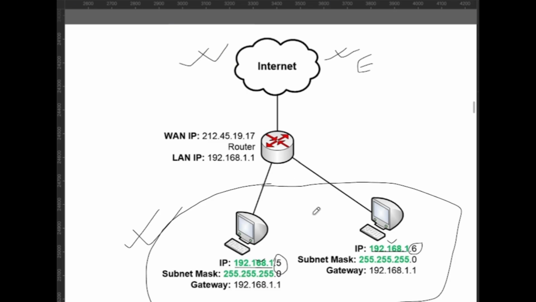If they want to communicate with each other, they can directly communicate, they can directly share files, information, resources. But if they want to communicate with the external network, that is the internet, then they must first pass through this gateway. So a gateway is a device which is usually a router.